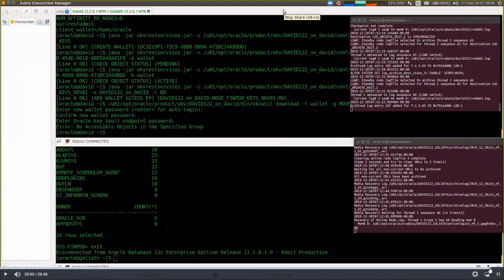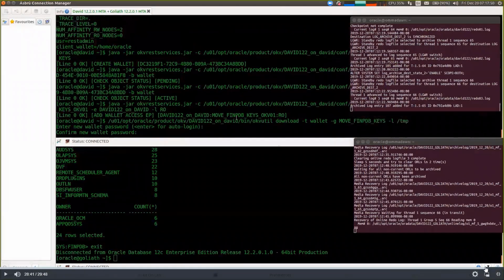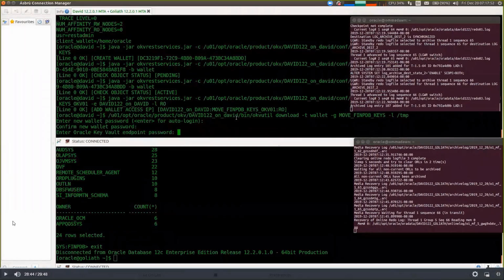So this part is, what you can see here, I specified the wrong wallet name. So it should be move PDB keys underscore OKV01.